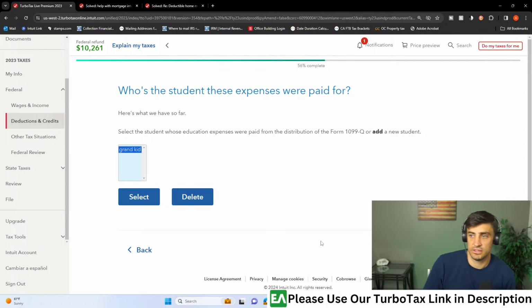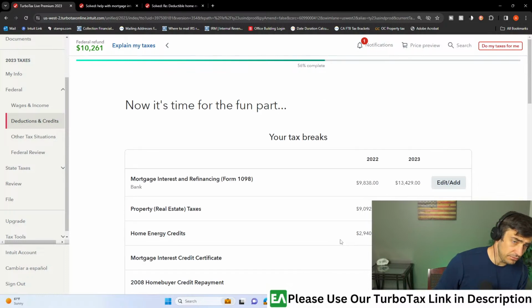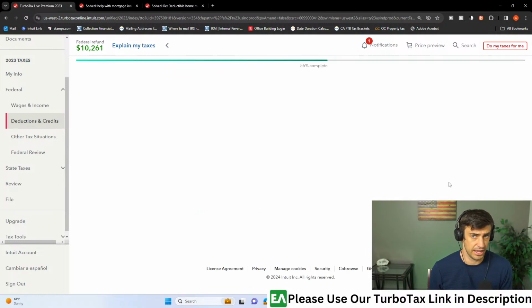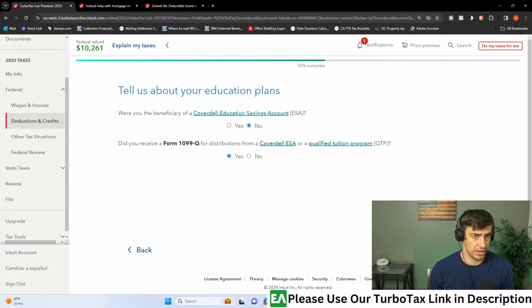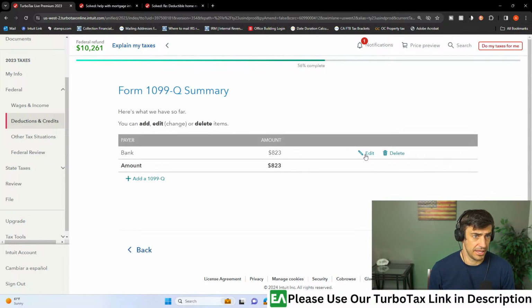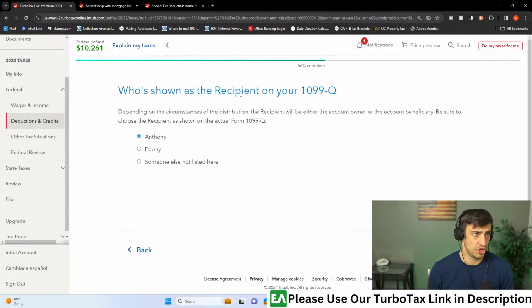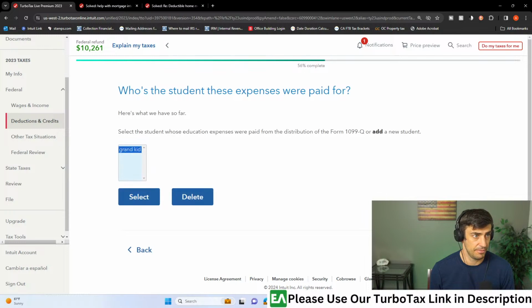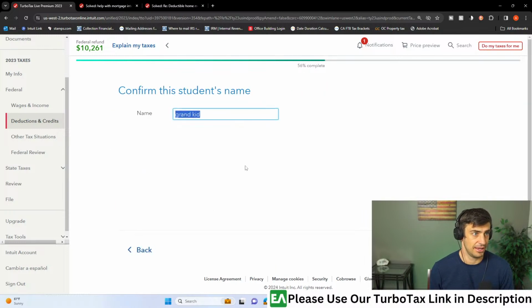Here we go. This is now how we get rid of this thing. I don't know why it took a while to get to do this here. So how do we do this again? We have the 1099Q. It's already entered in here. There it is. Add, edit this thing. So I go into here and I hit continue. Okay, we've already answered these properly. Yep. And then I'm going to hit edit this thing. Yes. Who's shown as the recipient? I was shown as the recipient. Okay, I got it for my grandkid. Someone else that's not listed on my return. Okay, deal. Who are these expenses paid for? The grandkid. There we go. Select.